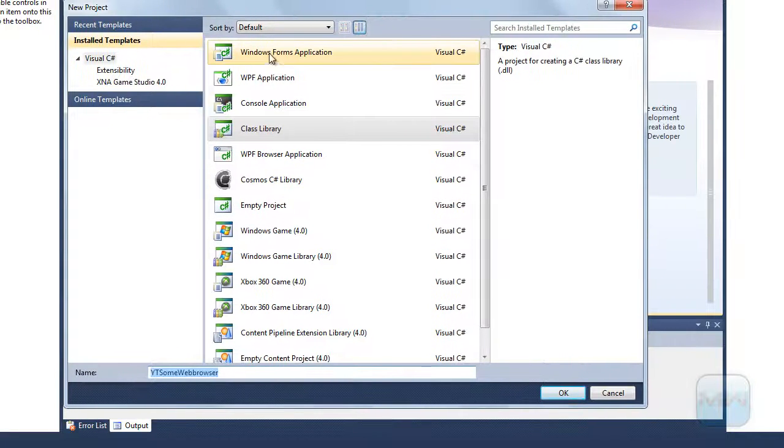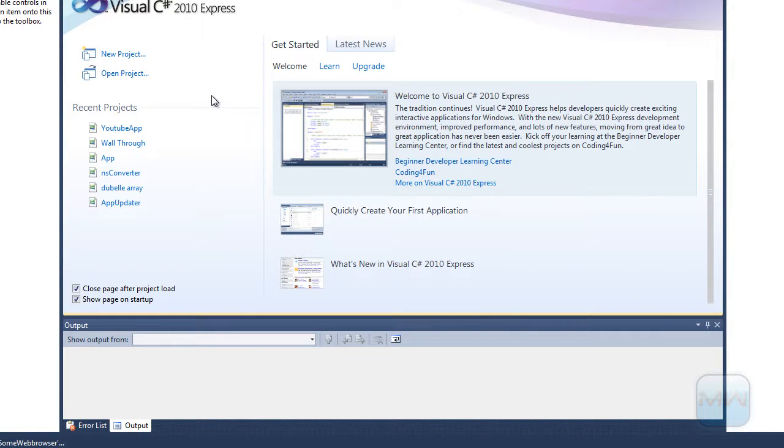Our application, I'm going to make a real quick web browser. So I'm going to use CSharp, but you can use Visual Basic, whatever you want. You just need to make sure it's a class library that is made for DLL files. Call it whatever you want. Create a project.